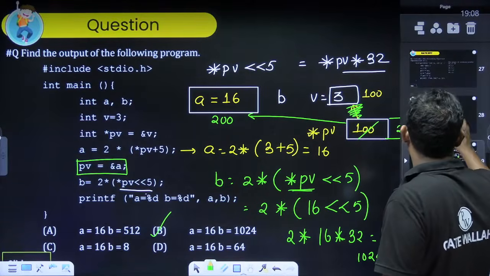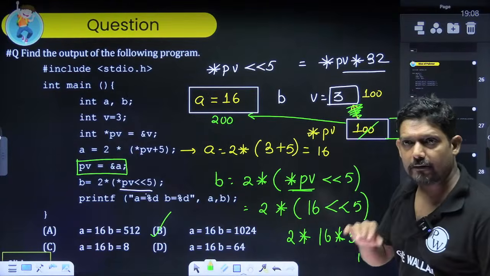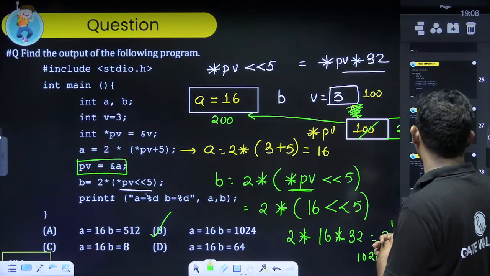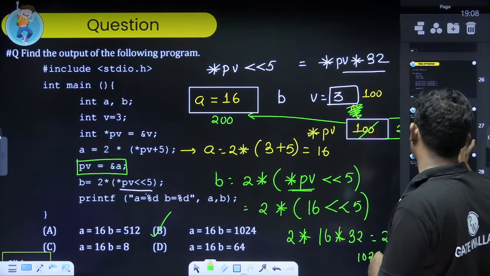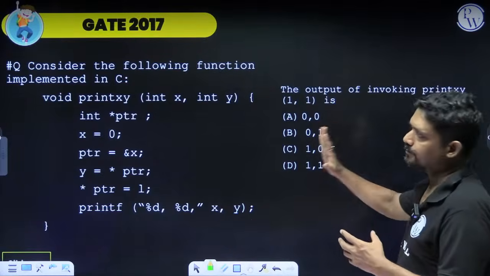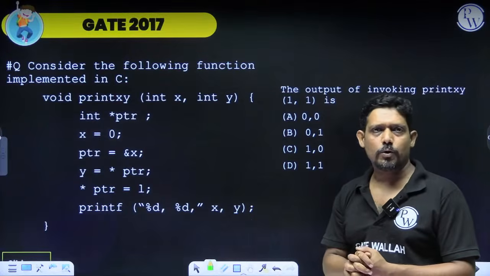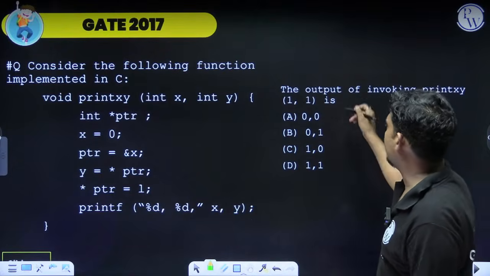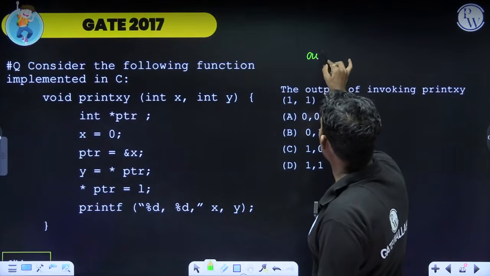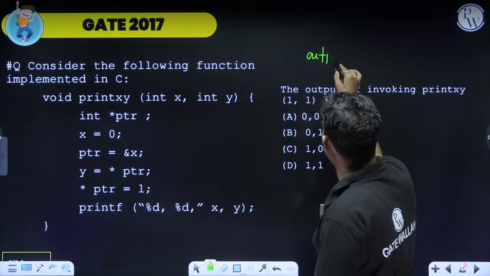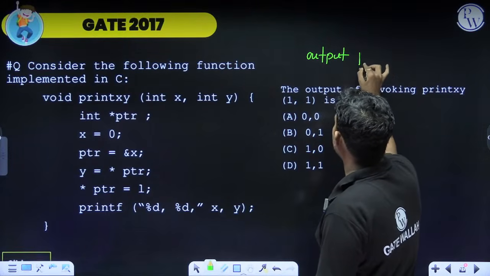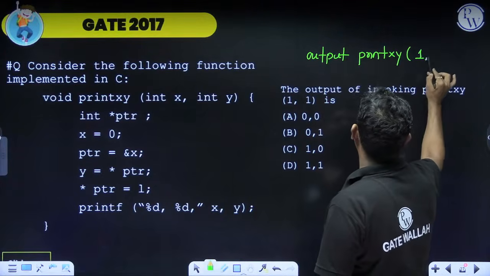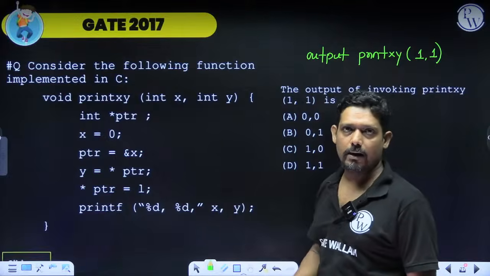Good. Now let's come to one more problem. Can we do one more problem here? Very interesting, let's do one previous year question. This is an interesting question. Would you like to attempt? We are passing the value to print xy. Let me write here: output we need to find. Printf is there, so we need to find the output. The function called here is print xy, and within that we have 1 comma 1.